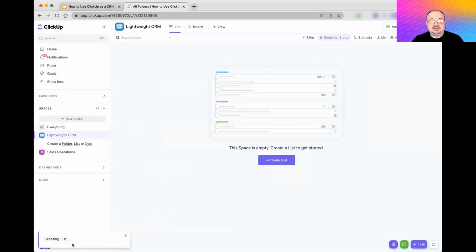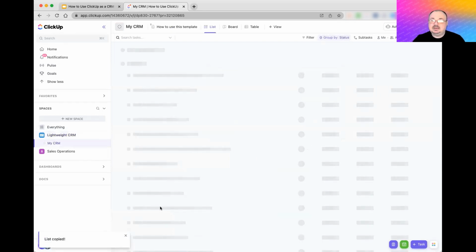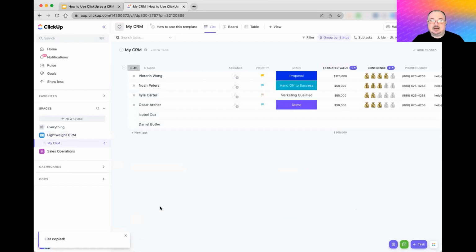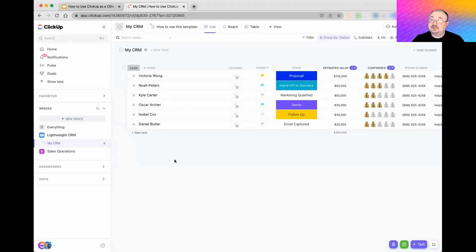Now, down here, we can see that the list is being created, and it does take a few moments to spin that up. But now we see we have a new list called My CRM located here in the designated space. And we can see that we have some sample data, so we get a sense of how we can use this template. And so let's now go through some of the basics here.